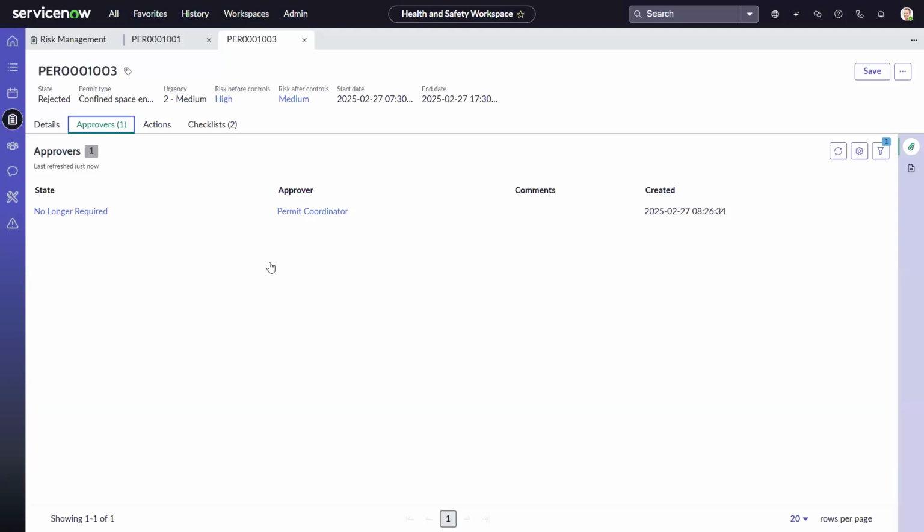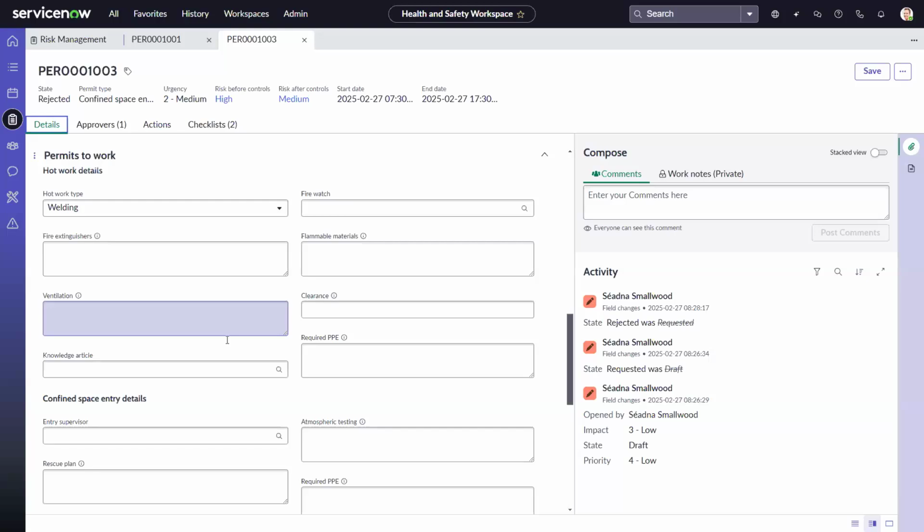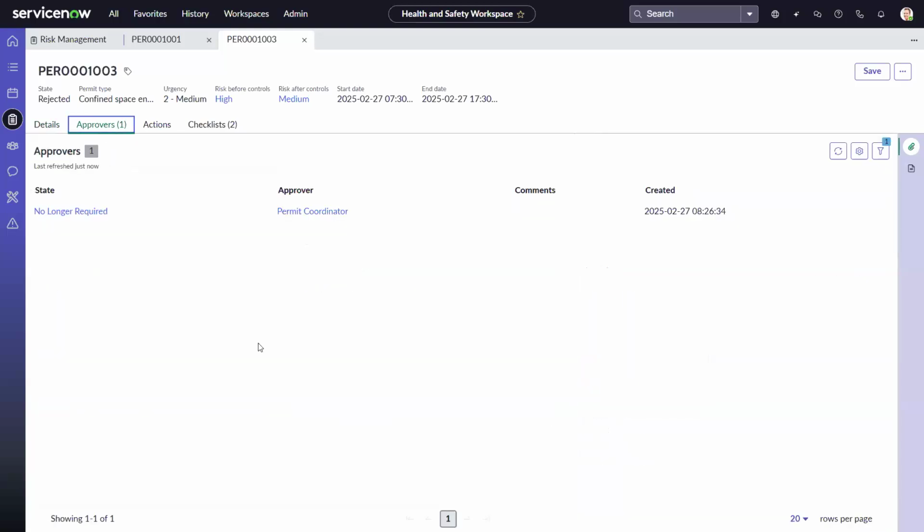So we've got hot works, we've got... what do we have? Confined space, and I think I added electrical work. You can configure approvers for those different types of work, and they will show up here so you can keep an eye on the status. And those approvers will receive their approval requests through tasks in Employee Center.